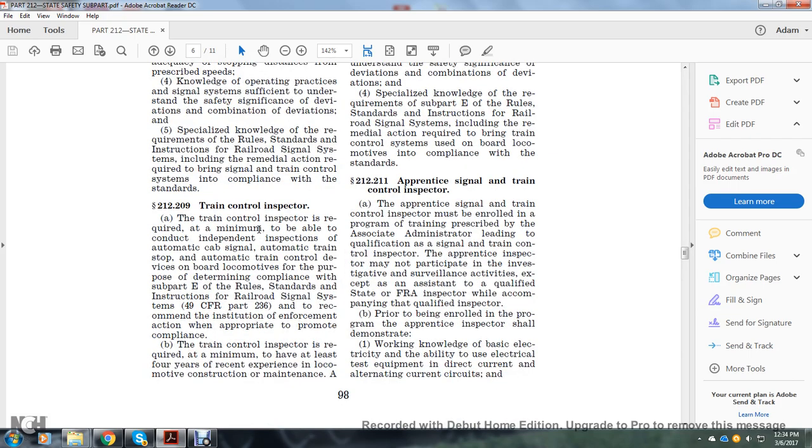212.209, Train Control Inspector. The train control inspector is required, at a minimum, to be able to conduct independent inspections of automatic cab signal, automatic train stop, and automatic train control devices on board locomotives, for the purpose of determining compliance with Subpart E of the rules, standards, and instructions for railroad signal systems, Title 49 CFR Part 236, and to recommend the institution of enforcement action appropriate to promote compliance.